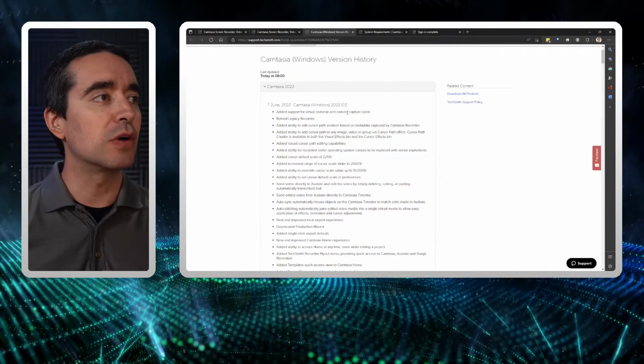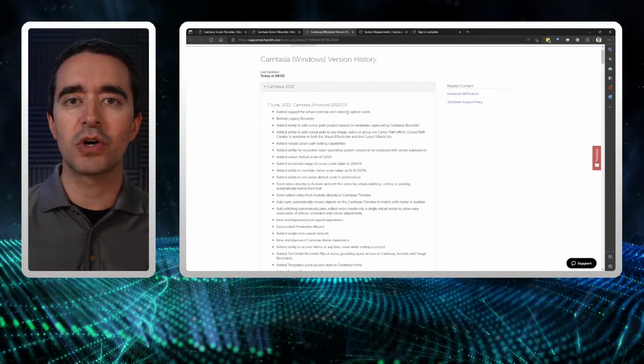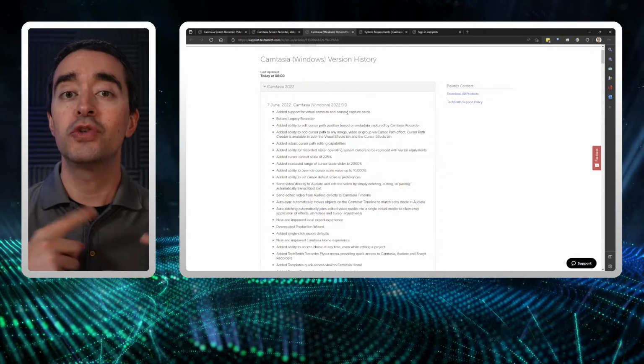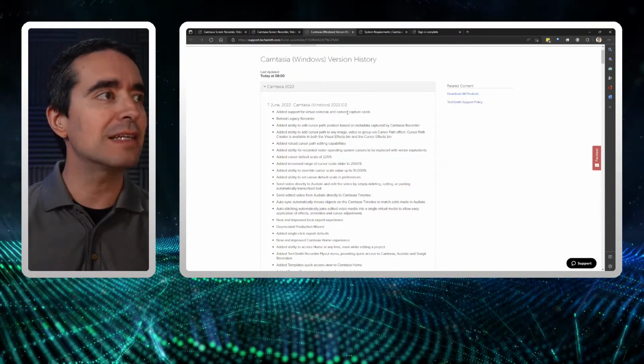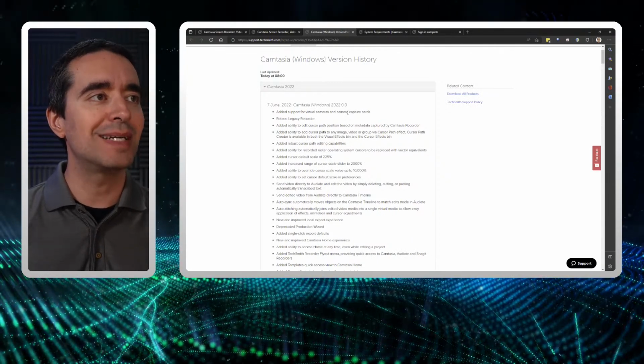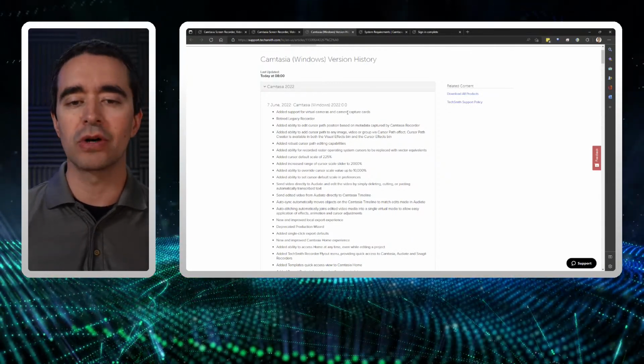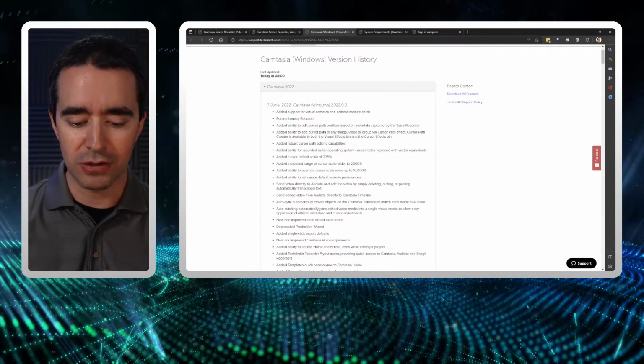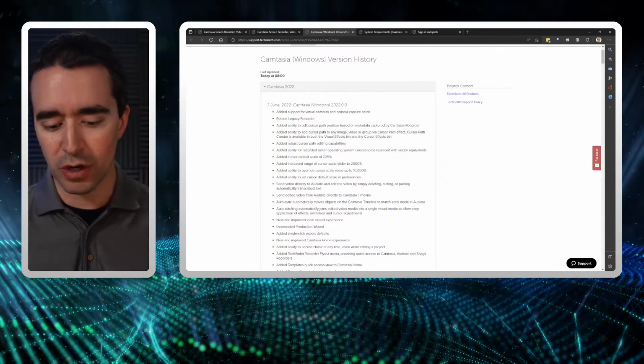Okay, next one, retired the legacy recorder. So the legacy recorder, if you remember, you could use that in Camtasia 2021. Now you can't. Added ability to edit cursor path position based on metadata captured by Camtasia recorder. Whew, that's a mouthful. Let's look at this. Let's see if we can make this work.